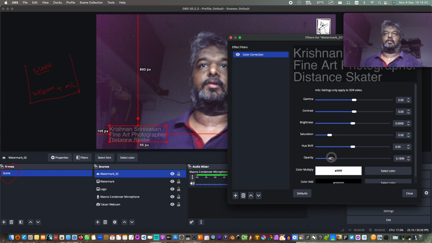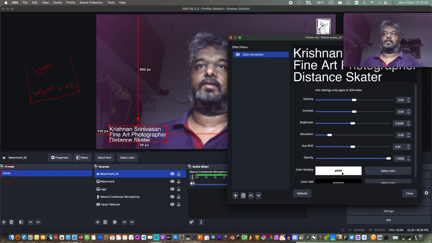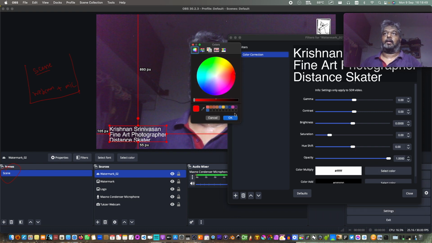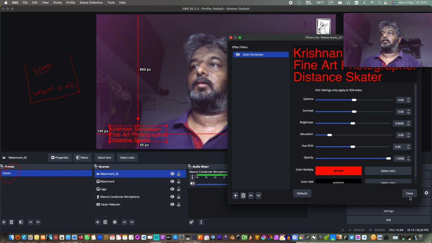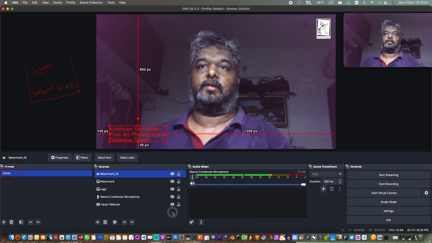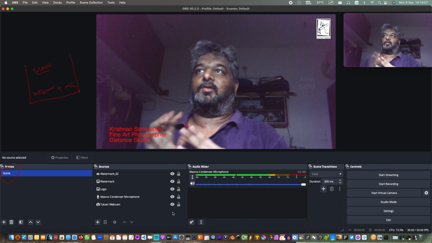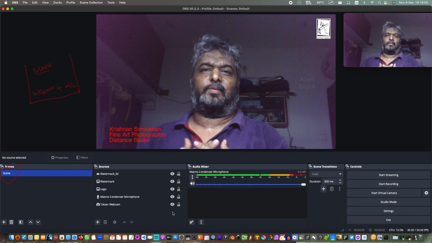Okay, so just in case, if I want to change the color of the text, I'm going to select the color. Okay, I'm going to make it red. I'm going to leave it and close. So the filter is saying that it's a red color, it's going to be in red color. Okay, so yeah, as simple as that. OBS Studio is way more friendly.